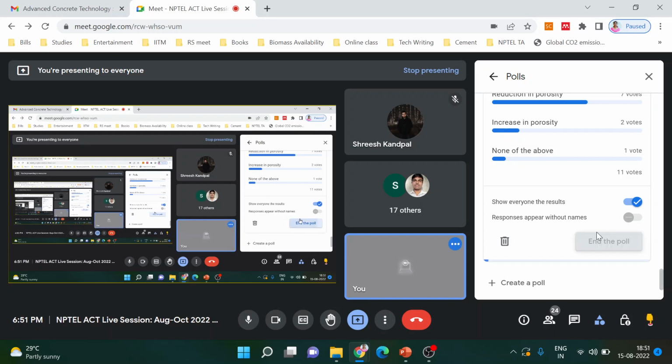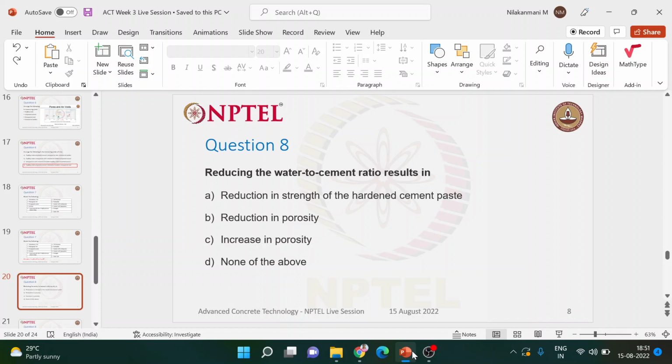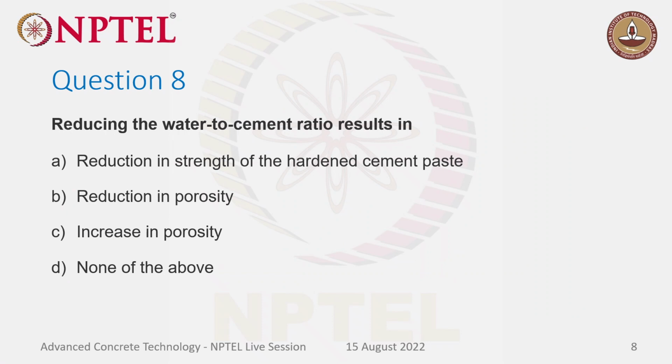Let me share the screen again. Reducing the water to cement ratio will obviously reduce the porosity, and reducing the water to cement ratio will increase or decrease the strength? Can someone unmute and tell? Increase. Yes, strength will increase, because once porosity is decreasing, obviously strength will increase. So the correct option is option B.